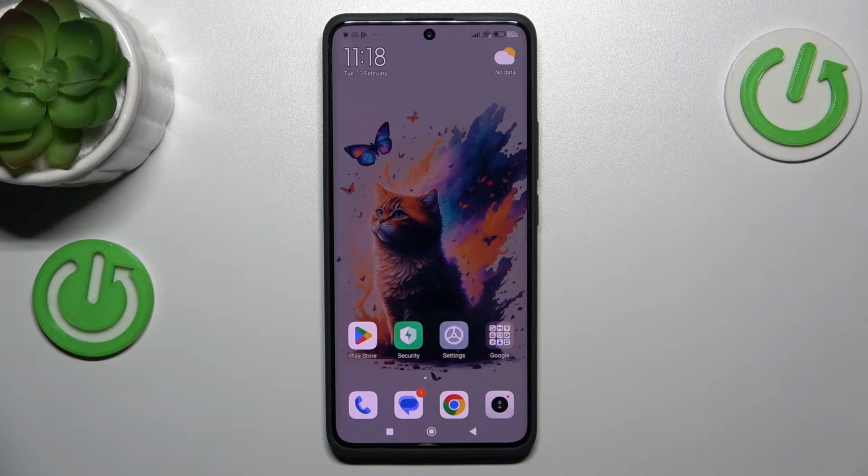Today I have the Xiaomi Redmi Note 30 Pro Plus and I want to show you how to take a long screenshot on this device.